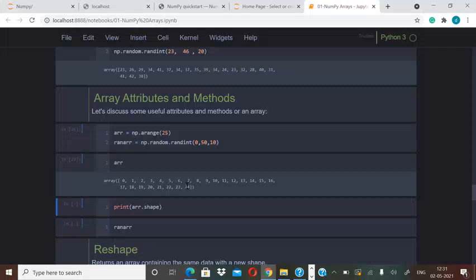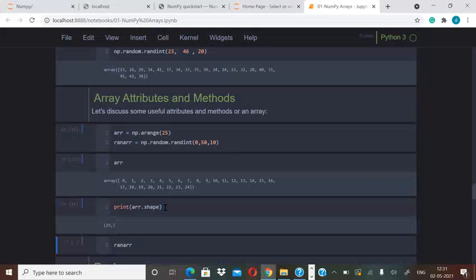Now, if we want to check the shape of this NumPy array, we can write arr.shape. Shape is an attribute, so don't write function parentheses after it. It is 25 comma nothing, not 25 comma 1. If it were 25 comma 1, that would mean there are 25 rows and one column. It is 25 comma nothing, which means there is only one row having 25 elements in it. So it is basically a vector having 25 elements.